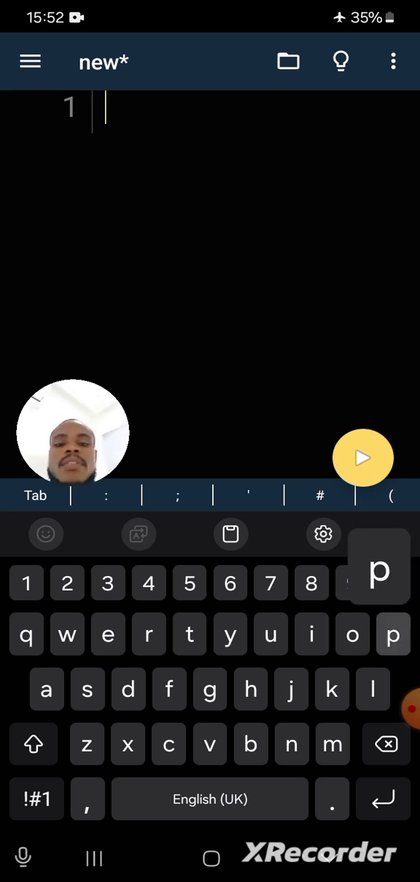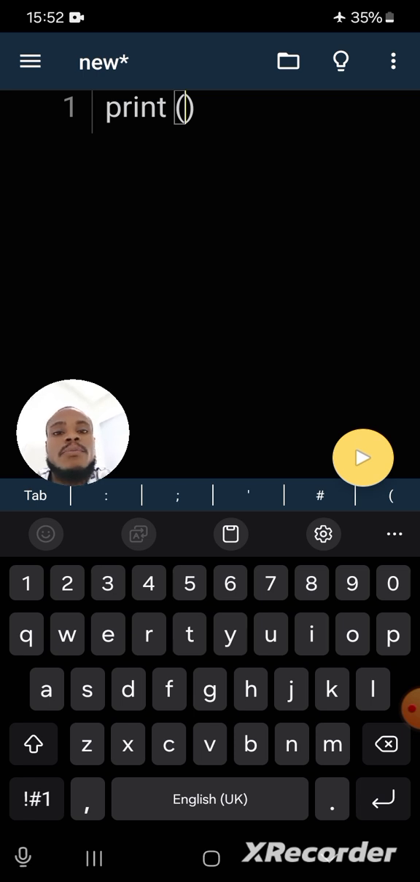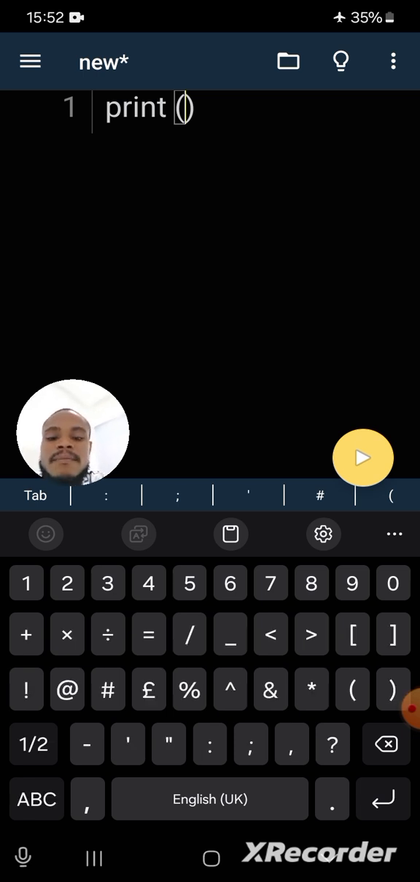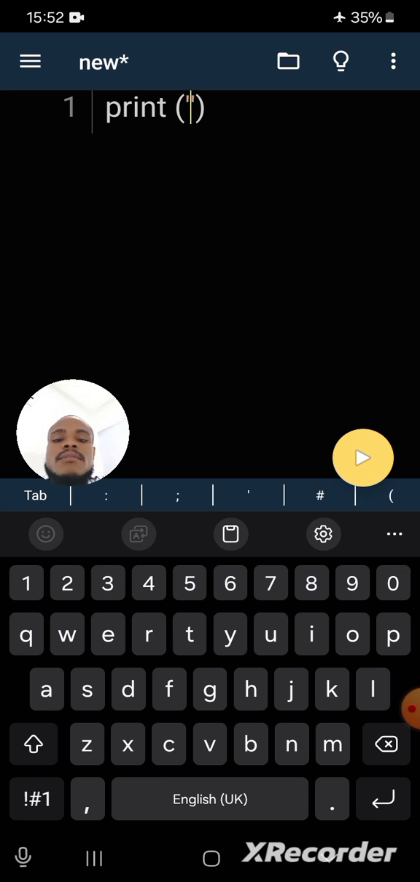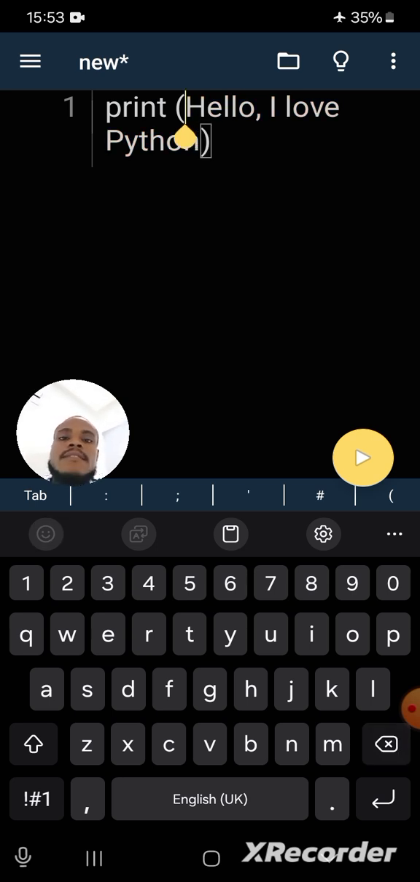Let's rewrite this program. Print, parenthesis. Remember, when you click on open parenthesis, it closes automatically. Quotes. Also remember that when you click on opening quotes, it closes automatically also. Hello, I love Python. Remember, this was our program yesterday. But if we were to take out these quotes, it changes everything.